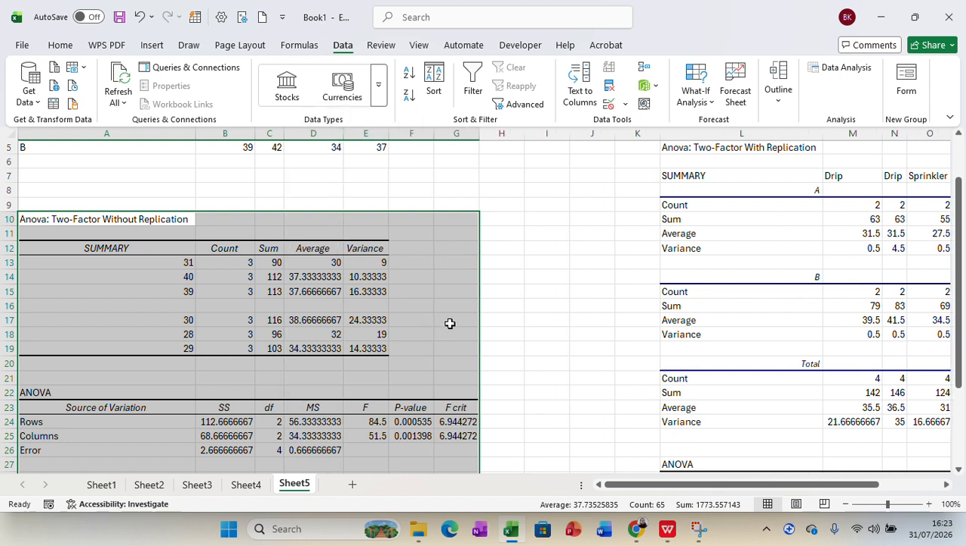So this is how you can do the ANOVA with replication and without replication in Excel. But the best analysis software to use when you want to do this analysis is either Stata, SPSS, R, or SAS. Those are the best software to use, but you can always use Excel if you don't have those software, because for those software you need to pay.